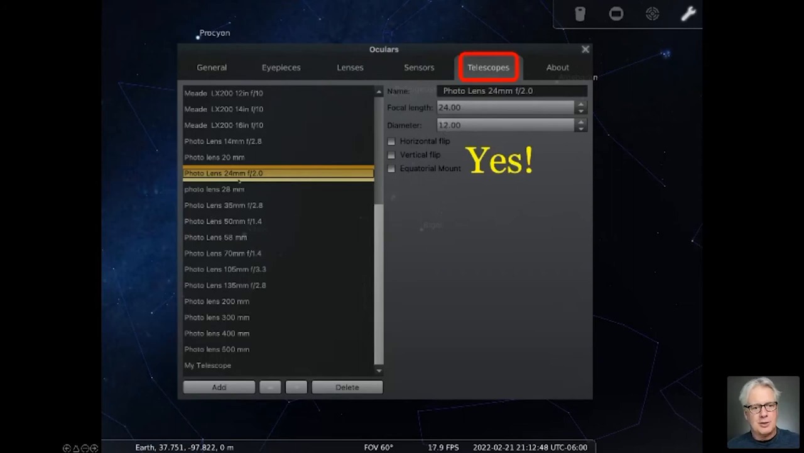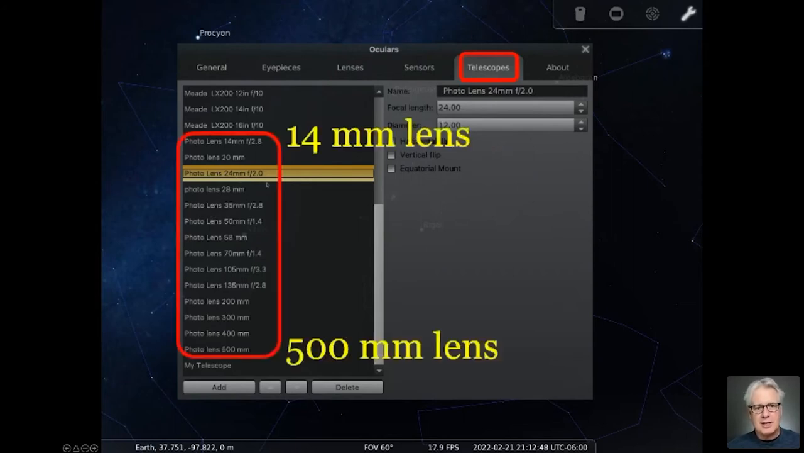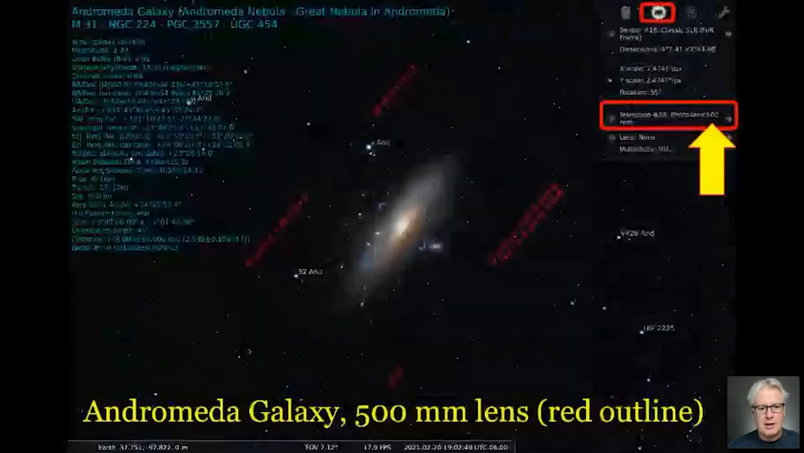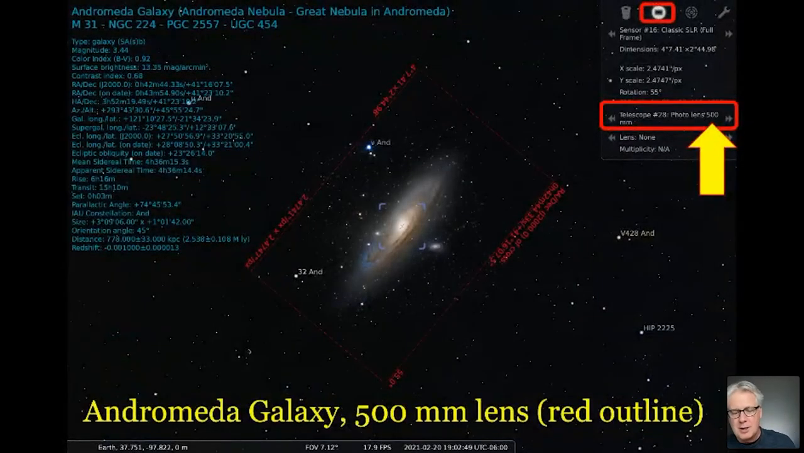So this is what you wanna do. What you can see here is I've actually entered in the information for 14 millimeter lenses all the way out to 500 millimeter lenses. And with any of those lenses, you can now simulate what the field of view is. For example, here is that Andromeda galaxy image I showed originally. And this red frame around the galaxy is actually the field of view that you would get with my camera or your camera, if you have the same one, and a 500 millimeter lens.